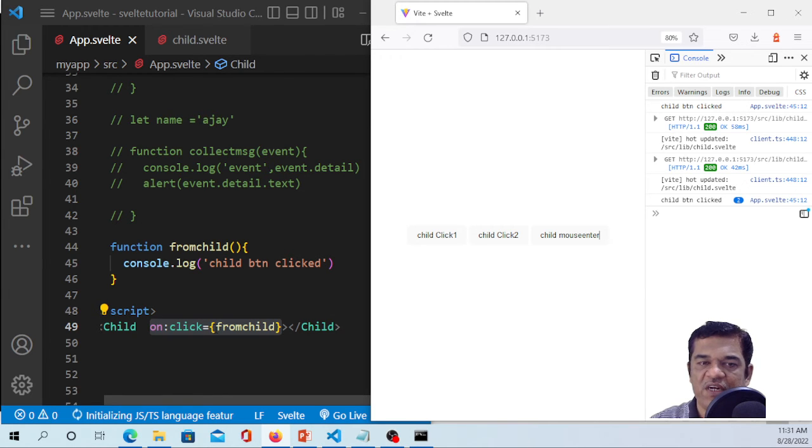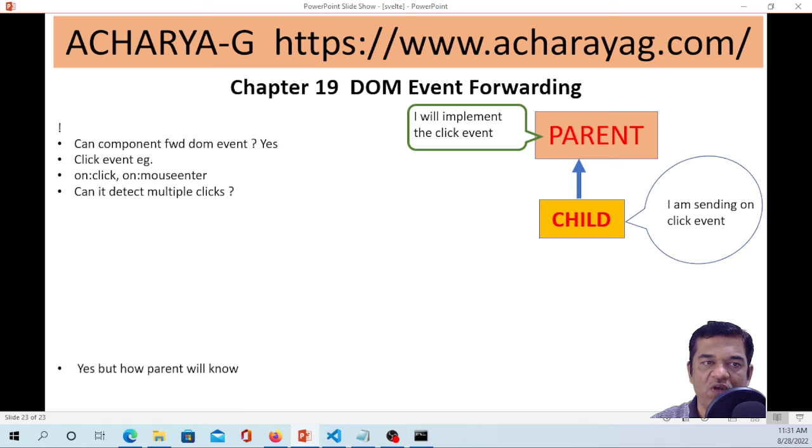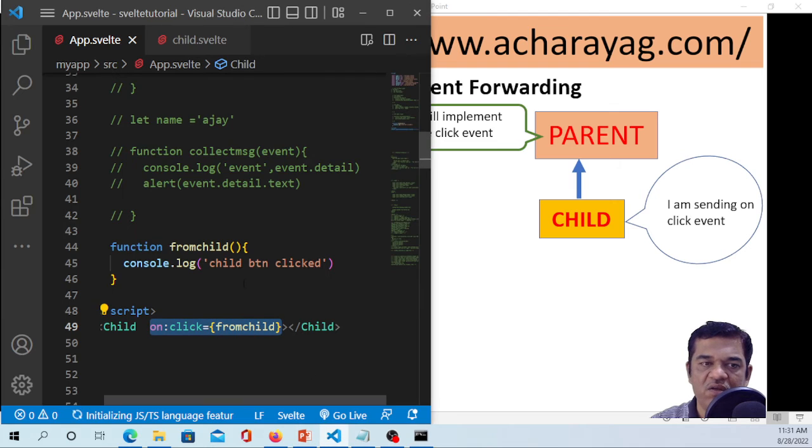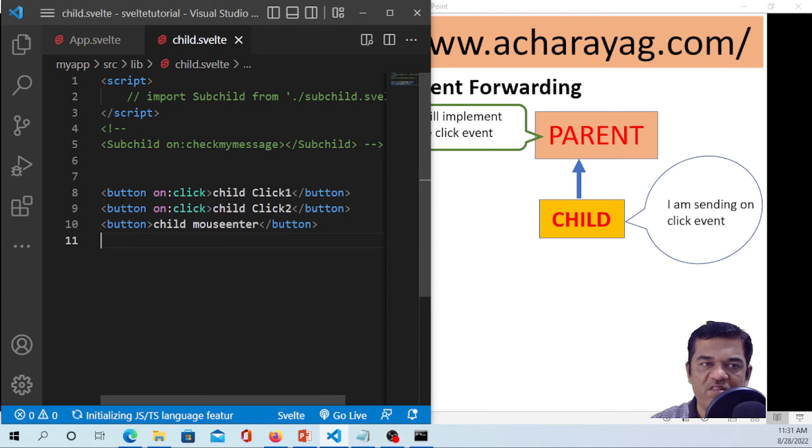In that case, it is better to use the dispatcher with a message to identify what the user wants to select. If two buttons are there, you can send button 1 is clicked, button 2 is clicked, and based on that the parent will take the action. But if you have multiple buttons like this, it's very difficult for the parent to identify which one is clicked.